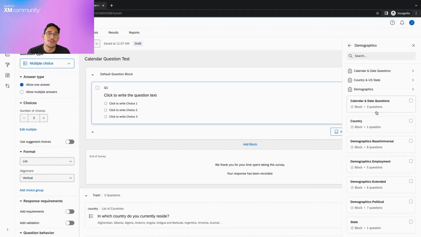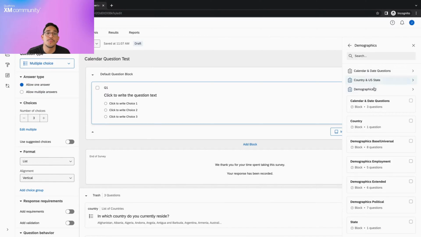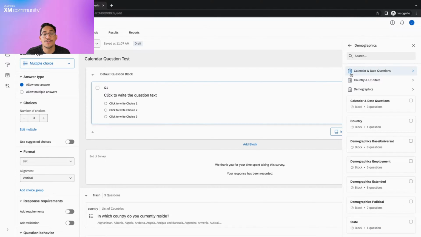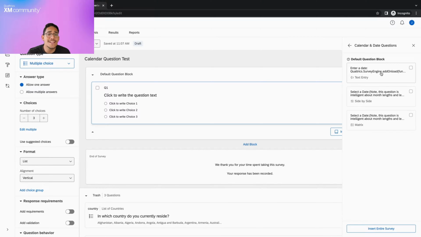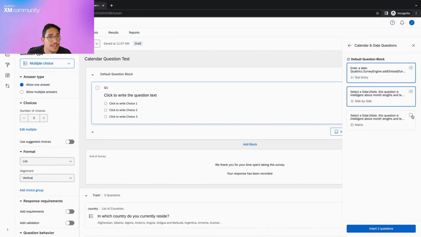We can see here we have a large range of questions we can choose from. Other questions include drop-downs with full lists of countries and states, or income questions with preset multiple choice answers. For today though, we're focusing on calendars, so we are going to select the top option here, Calendar and Date Questions. As you can see, we have three different options here. Let's insert all of them and see what fits your needs the best.